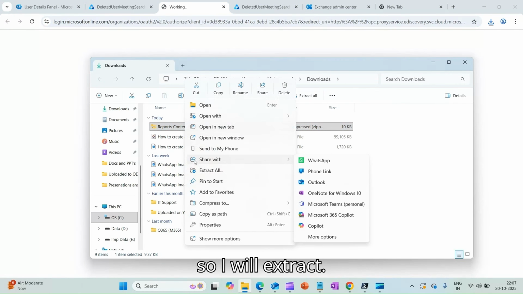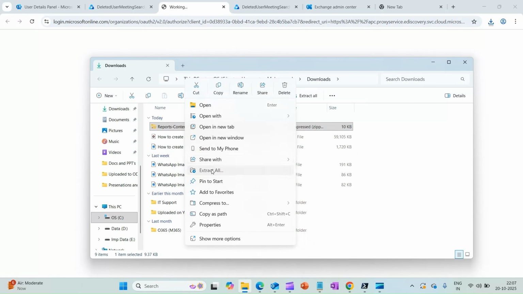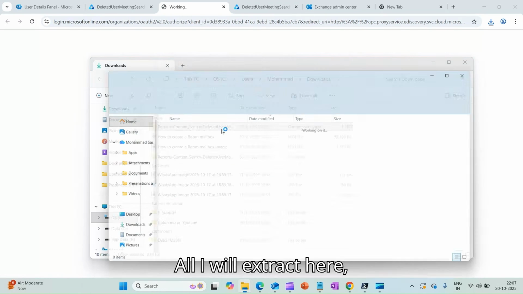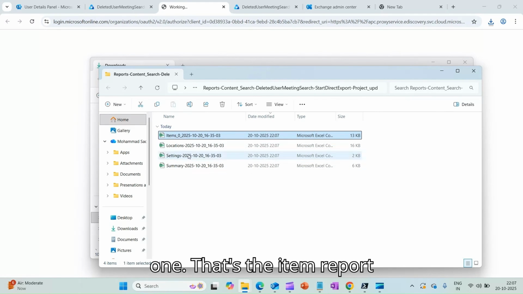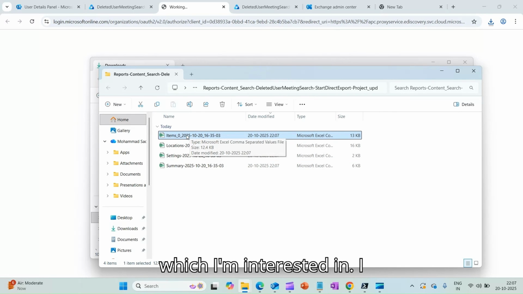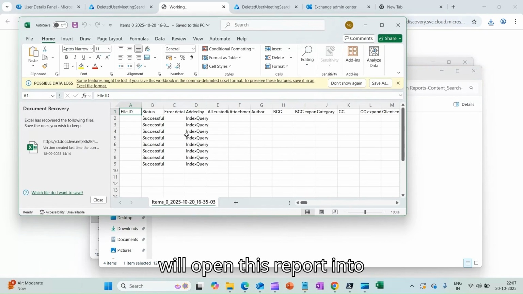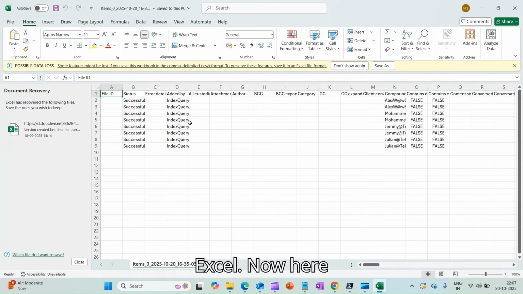So I will extract all. I will extract here. Now here I got those reports. Here the first one, that's the item report which I'm interested in. I will open this report in Excel.